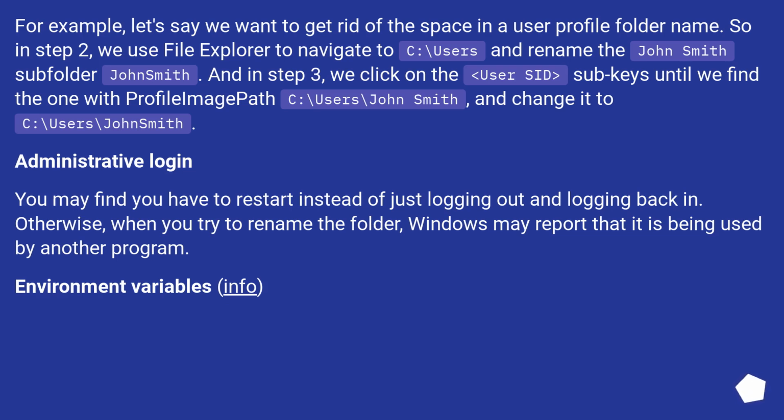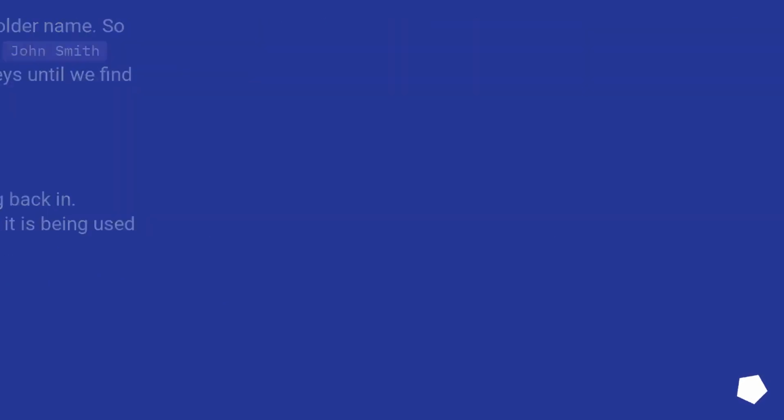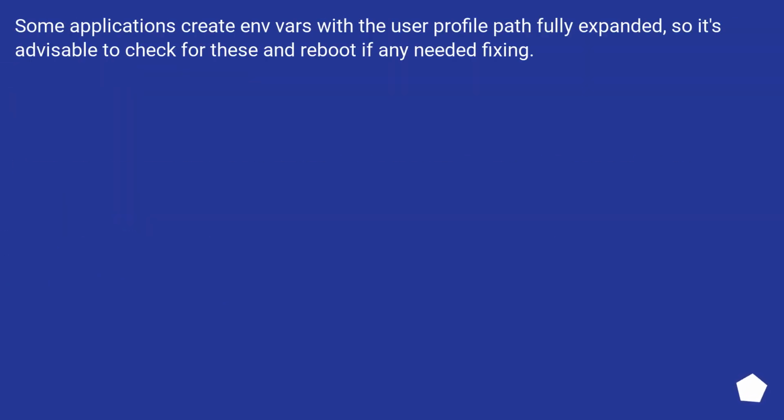Otherwise, when you try to rename the folder, Windows may report that it is being used by another program. Environment variables, info. Some applications create environment variables with the user profile path fully expanded, so it's advisable to check for these and reboot if any needed fixing.